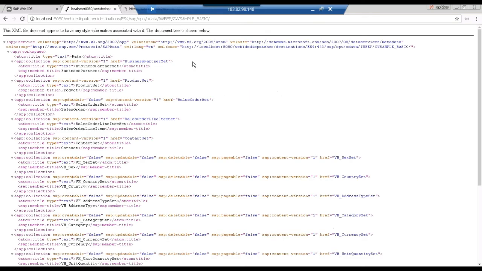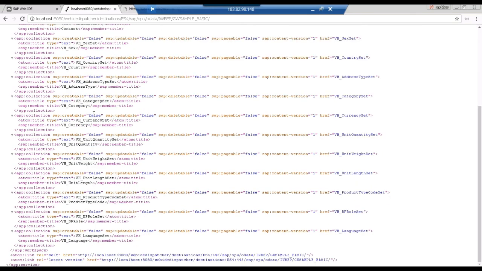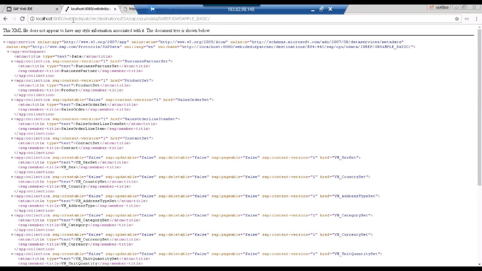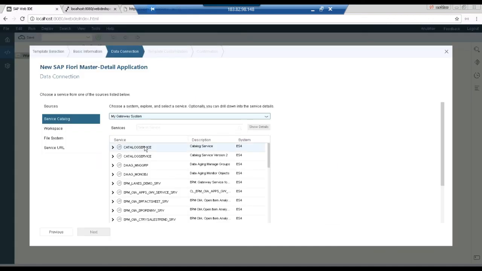It will prompt you. You can see the responses have come. So from your localhost, it uses a WebIDE dispatcher to talk to the destination, and it gets you the service data. So there is this service available which I was just talking about, catalog service, which gives you the list of all the other services available. So this is responsible for giving me this list.